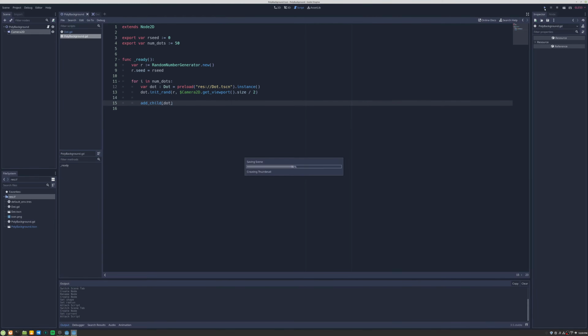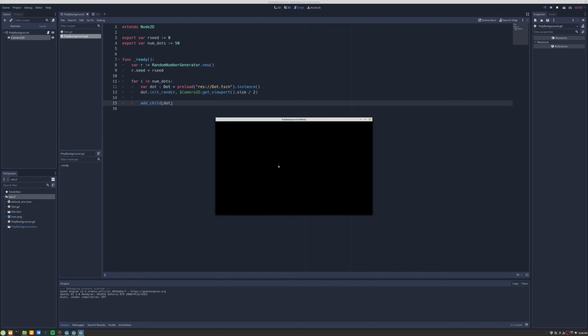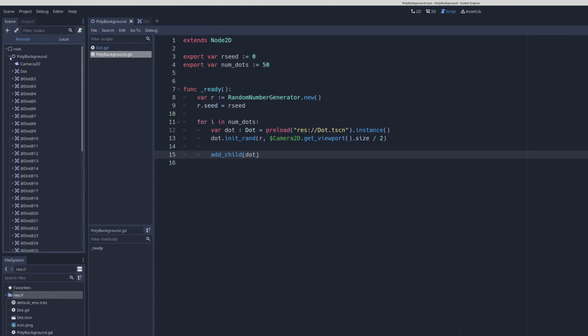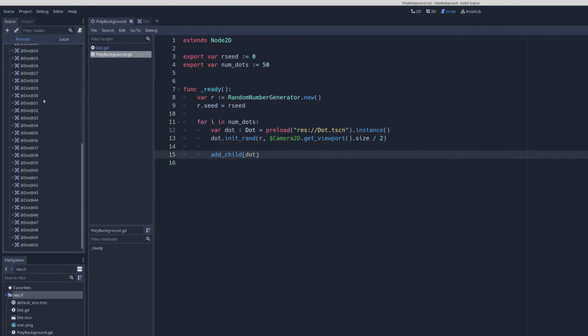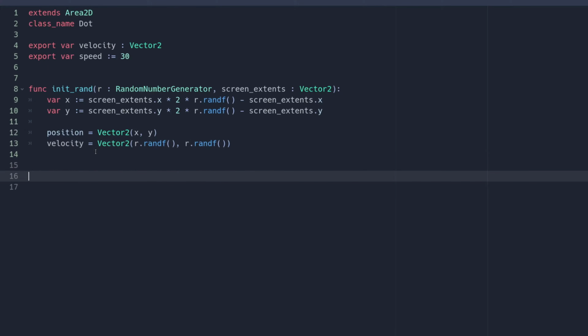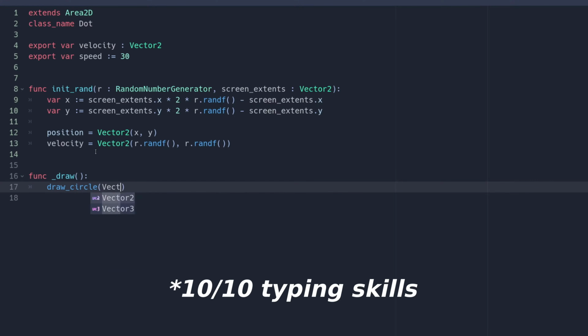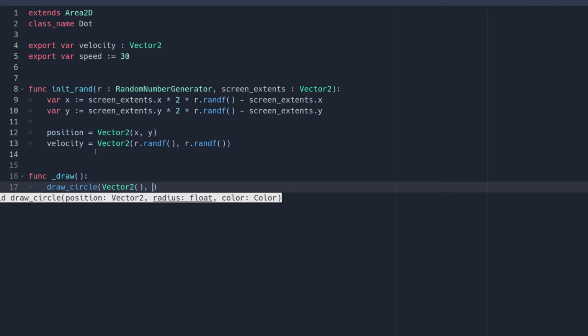Running the project at this point still won't show anything, since we haven't added any render code to the dots, but if we inspect the live scene tree, we can see that 50 dots have been added. To add render code, we move back to the dot scene and implement the draw method. Here we make a simple call to draw a circle and pass in the position, radius, and color. Note we use the origin as the position, as we are drawing in local space relative to the dot scene.